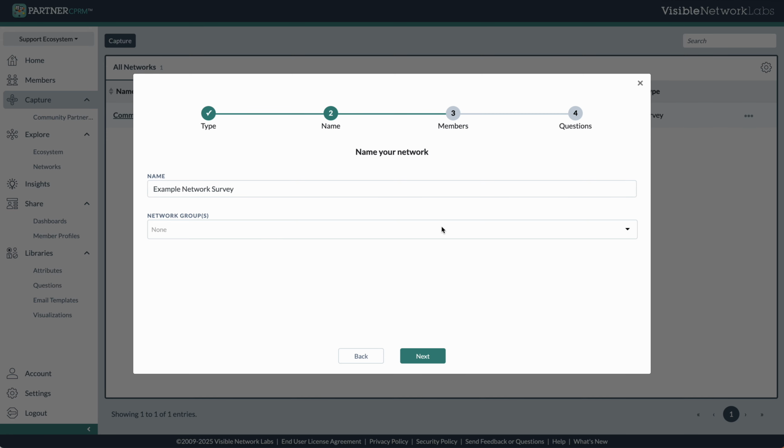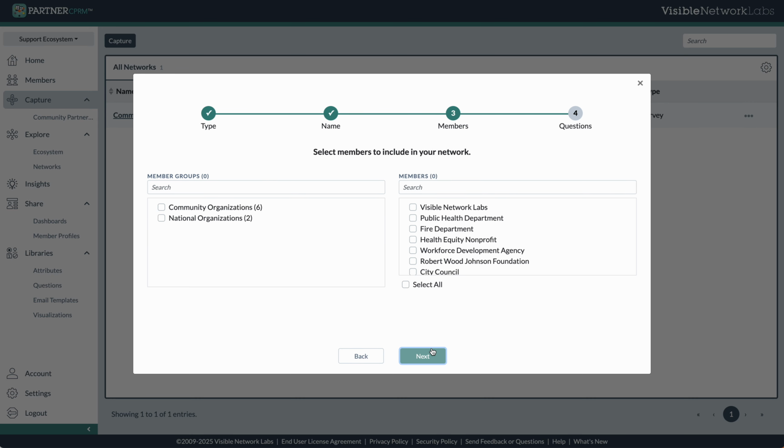Right below that, if you have network groups, if you've created a few of these now, you can add them together in groups. I don't have any here, and so we can skip that step. And then we'll be able to select the members we want to include in this network. So you have two ways to do this. You can go individually and select them, but you can also just add a whole group. And you'll see that if I select a group, it will auto-select those members here on the right.